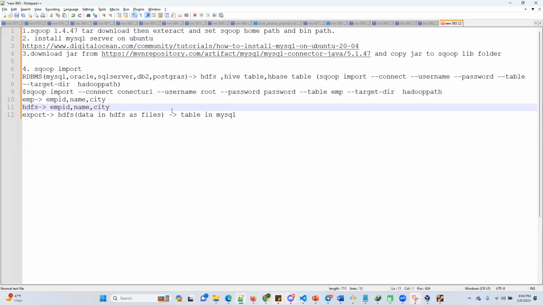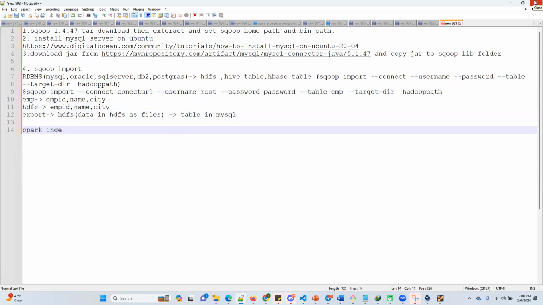But Spark is also an ingestion tool, and Spark has more features. Spark acts as an ingestion tool: it will read the data from MySQL as a data frame, and then we can transform data, manipulate data, do validation, and finally write the data into HDFS.